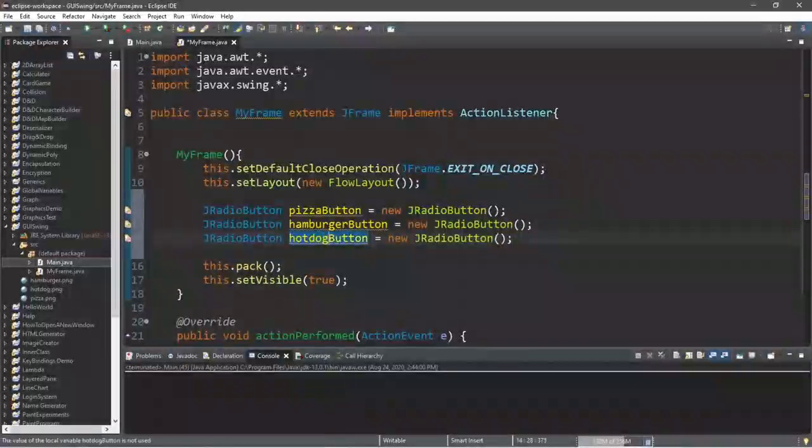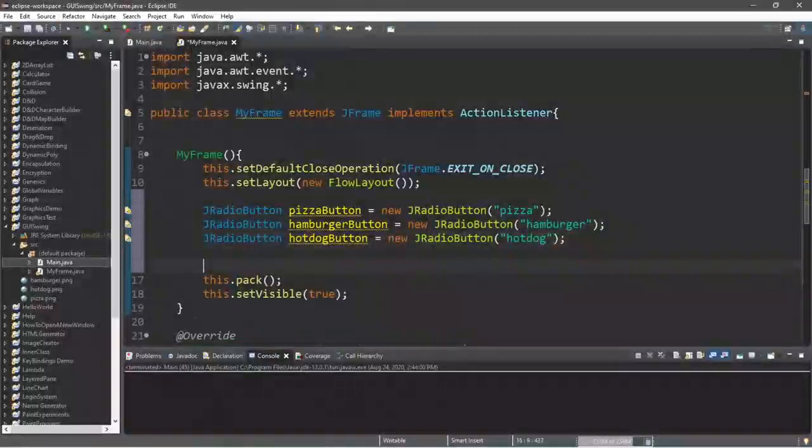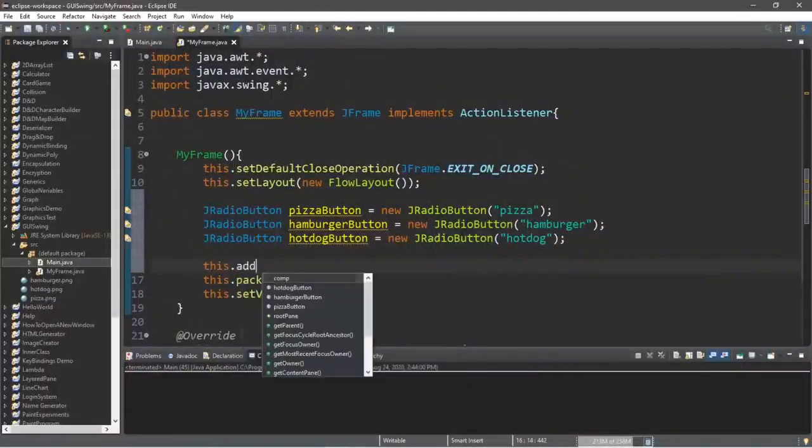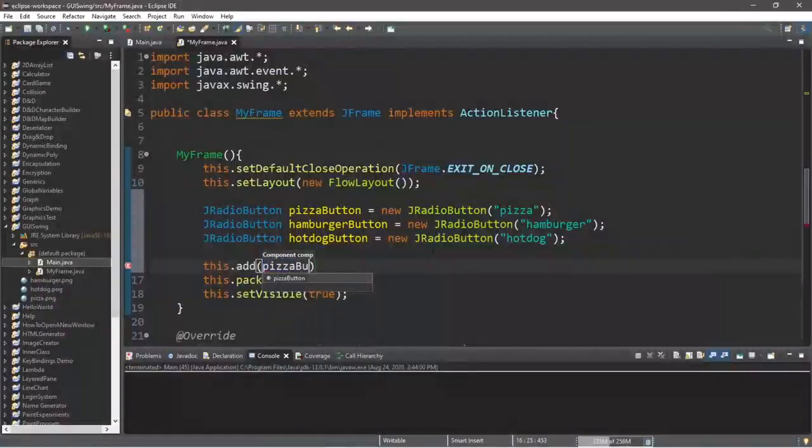So we can set some text. We can either use the setText method, or we can just pass in a string within the constructor. So just for convenience, I'm going to pass in pizza, then hamburger, then hot dog. And then we need to add these buttons to the frame. So this.add, let's add our pizzaButton first, followed by hamburger and then hot dog.